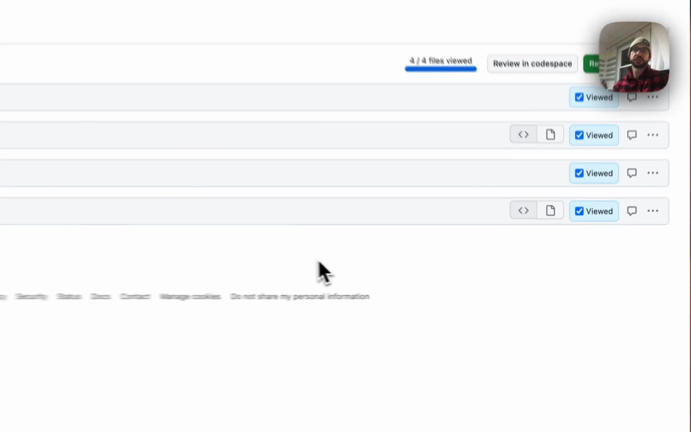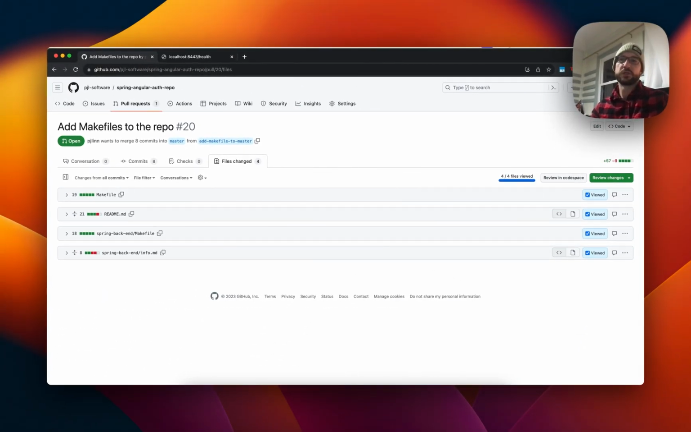Hope it gave some context to Makefiles. They're pretty cool, and you should always strive to make your repos as user-friendly as possible.